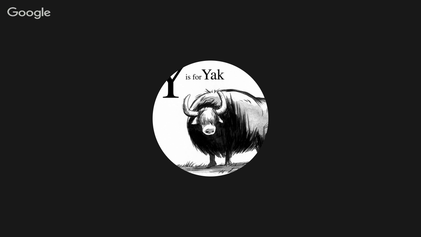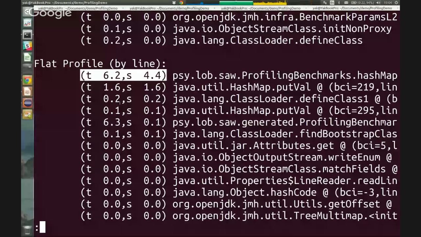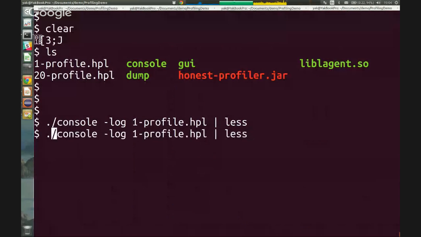Now, that is suspicious. You'd expect that to be like 90% in this case. Right? We'd expect the array copy to dominate the profile completely. What happened? To find out what happened, we're going to have a look at the log dump.